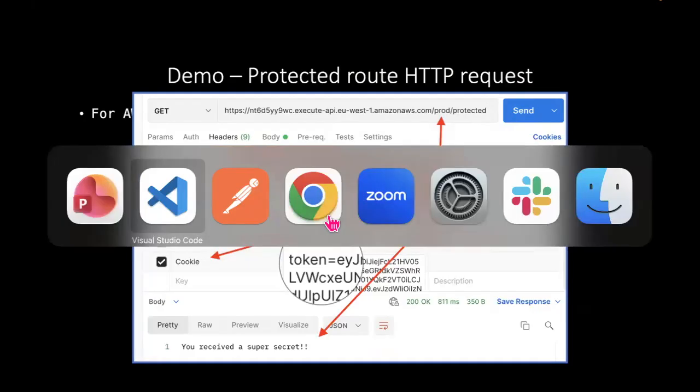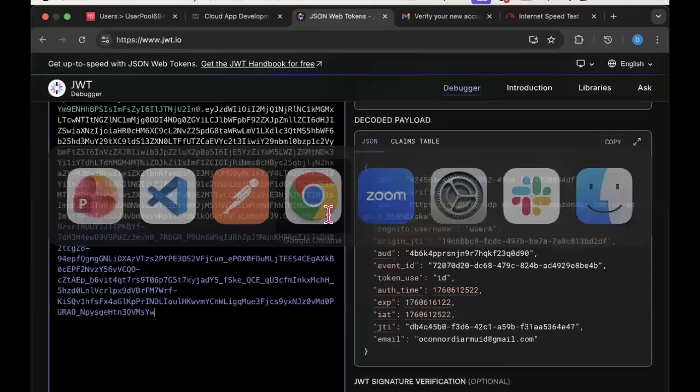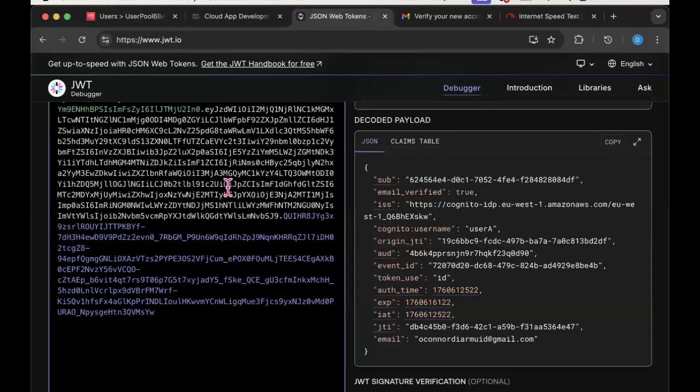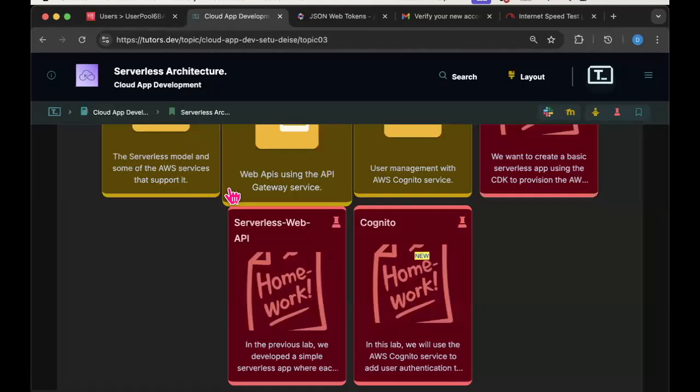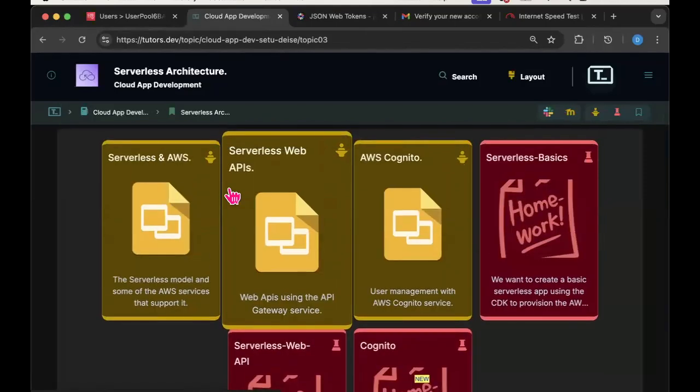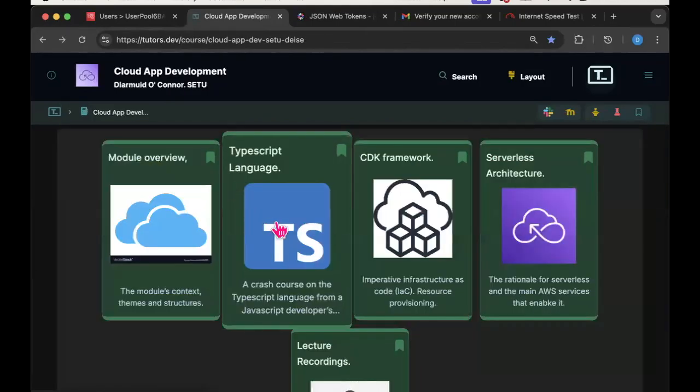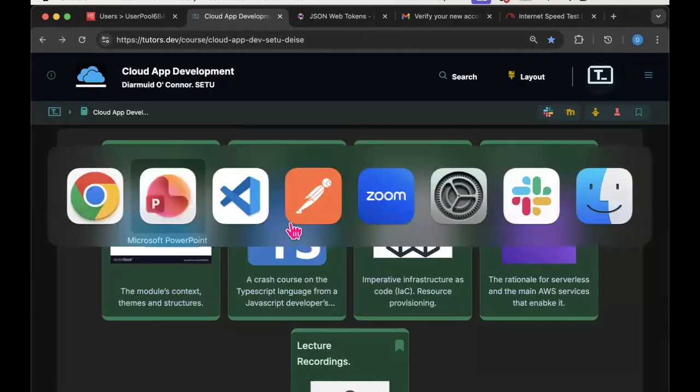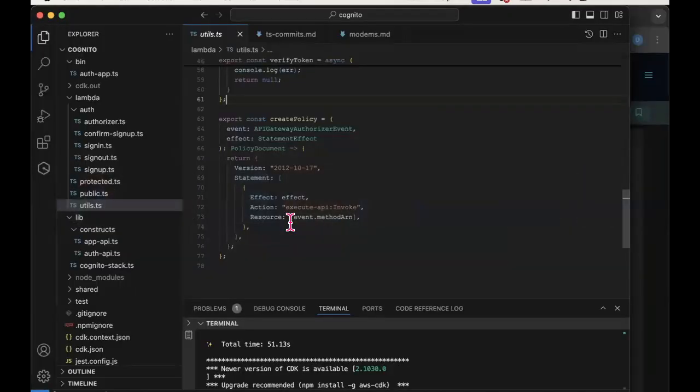For what time is remaining, what I actually want to do is go back to some of the labs. So you'll remember you submitted this TypeScript lab. I'm just going to briefly talk about that. I know it's a while ago now, but I'll just bring in my solution.